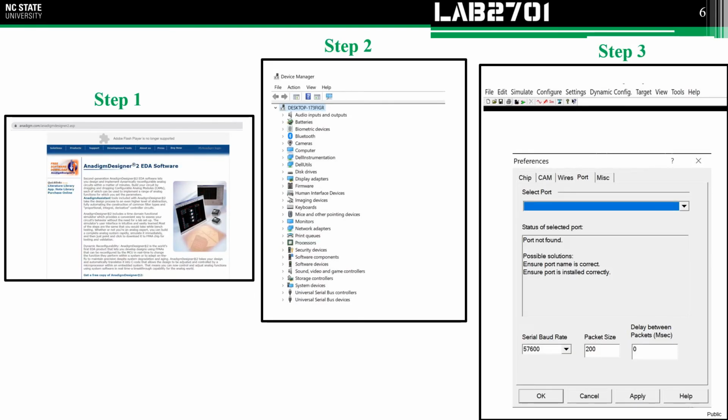After that, you also need to download the FPAA Anadigm simulator. You can do it from this website. Once you download the simulator, you have to check one more thing from step 2. From step 2, you go to your device manager. After you connect the USB cable from the FPAA to your laptop, from the device manager you have to check which USB port is actually communicating with the FPAA. It's generally shown from here.